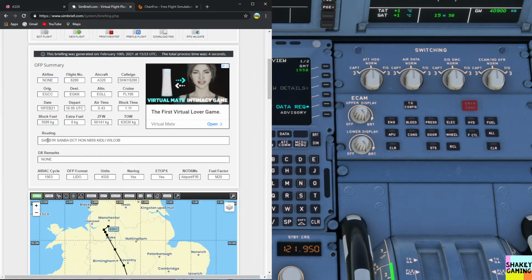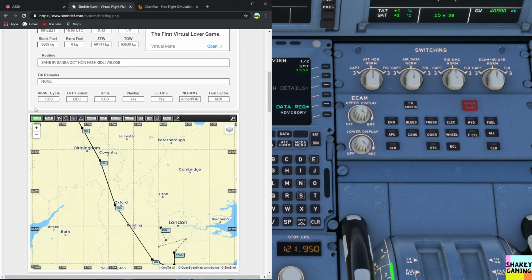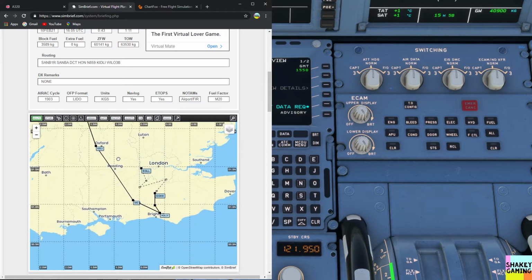Here's the routing. Samba 1 Romeo departure, and Samba direct to Hon. Airway N859 Kildee, and then our arrival is Willow 3 Bravo. And you can see that on the map below. I am using an older Airac cycle, I know that, but I don't want to really pay for a Navigraph. SimBrief is completely free to use.